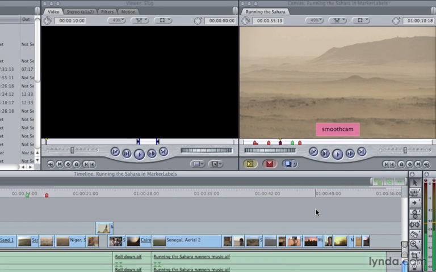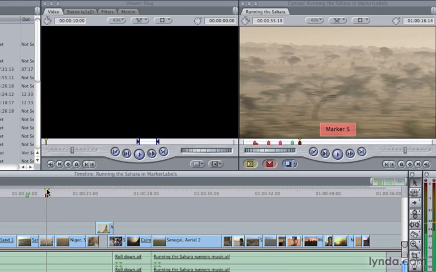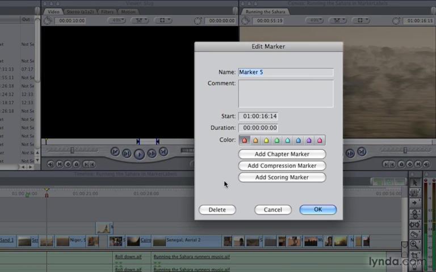Let's just do one more. I want a chapter marker right here. So I'm going to again Command, double click, and I want this to be a chapter marker. So I click Add Chapter Marker. And what you'll notice is it automatically has changed it to the appropriate color for a chapter marker. As a matter of fact, chapter markers are always purple, compression markers are always blue, and scoring markers are always orange. It also added some text in the comment field, which is going to put a flag on my timeline that this is going to be a chapter when I export this out to QuickTime or to a DVD. I'm going to hit OK.